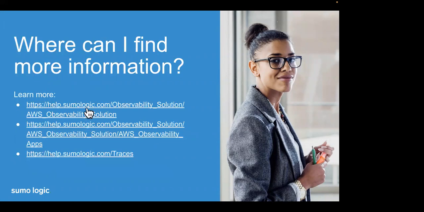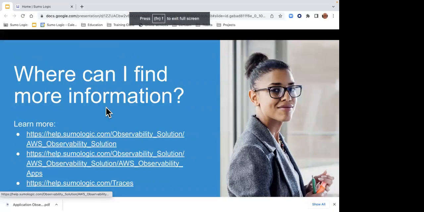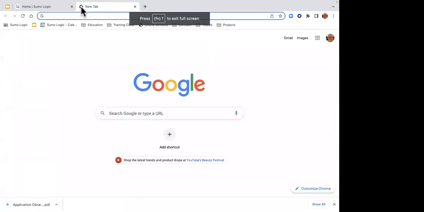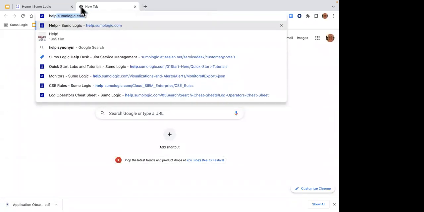So here they are. Also, if you want, you can go to our documentation. In fact, let me just take you out there real quick. To get to our documentation, it's help.sumologic.com.